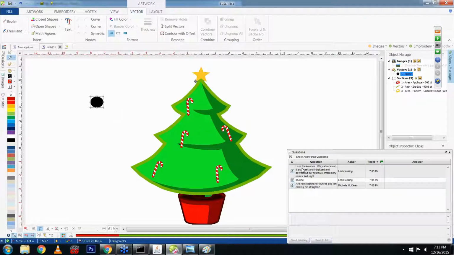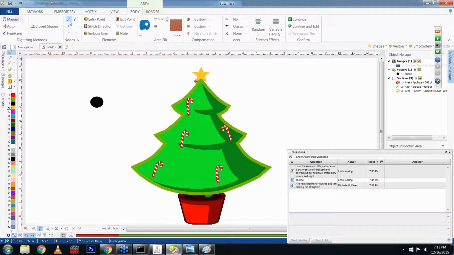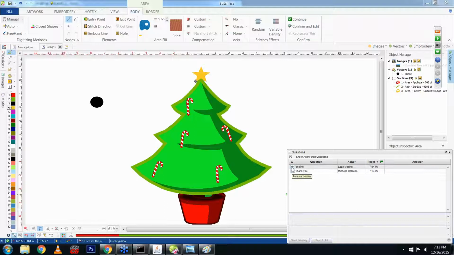Did you answer Michelle's question about right-clicking for curves and left-clicking for straight? Not in the software. It is holding the shift key. Depending on when you are digitizing. For example, we're up here. You notice you got straight, curved, and corner. If you're in straight, hold the shift key, turns to curve. If you're in curve, hold the shift key, change it to straight. I'll jot that down for me. You're welcome, Michelle.